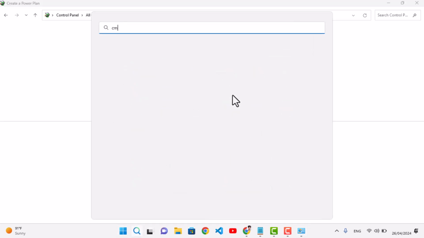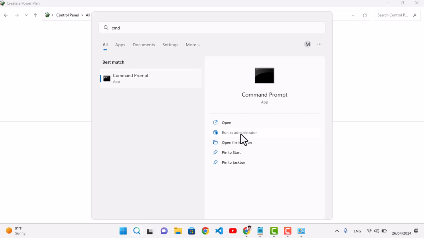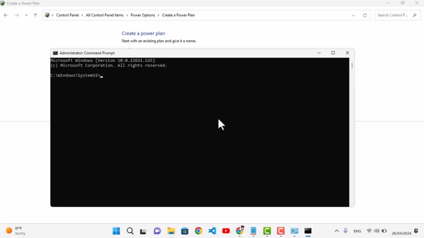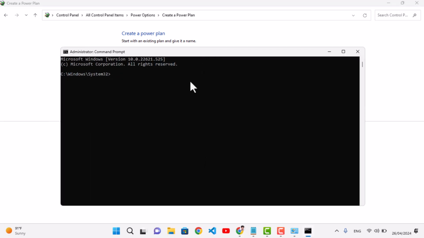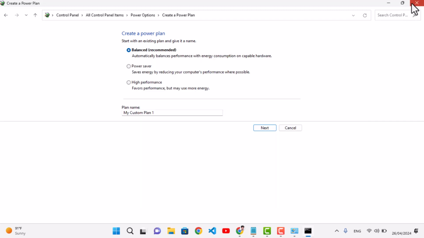Let's move to the CMD, run as administrator. Yes, after running as administrator, you have the command in the description. Just copy that and paste it here. So let's paste it. After pasting it, you will have this command in the description and press enter. So what it will do, it will just now turn on the ultimate performance. Let's move back to our power plan.